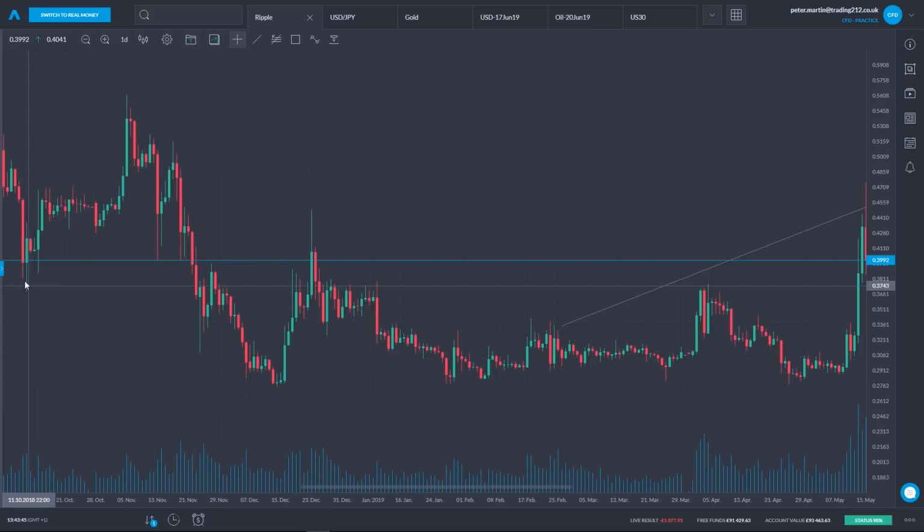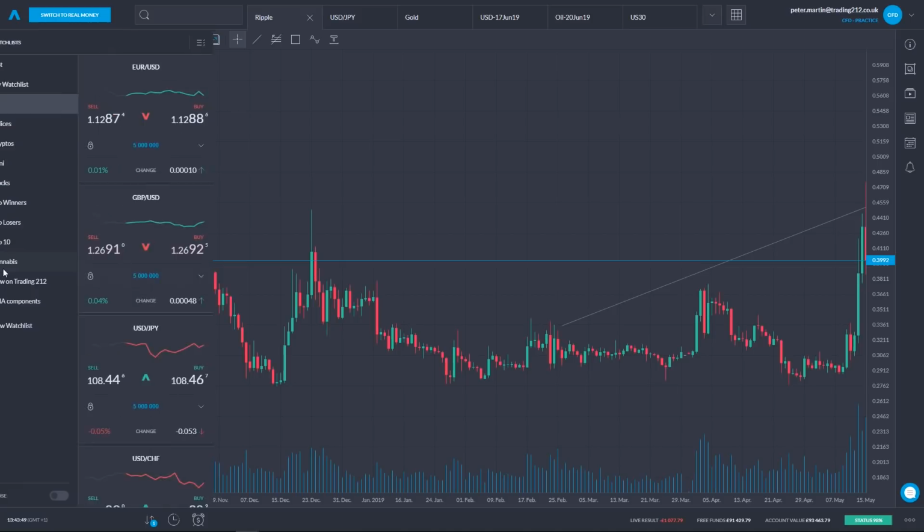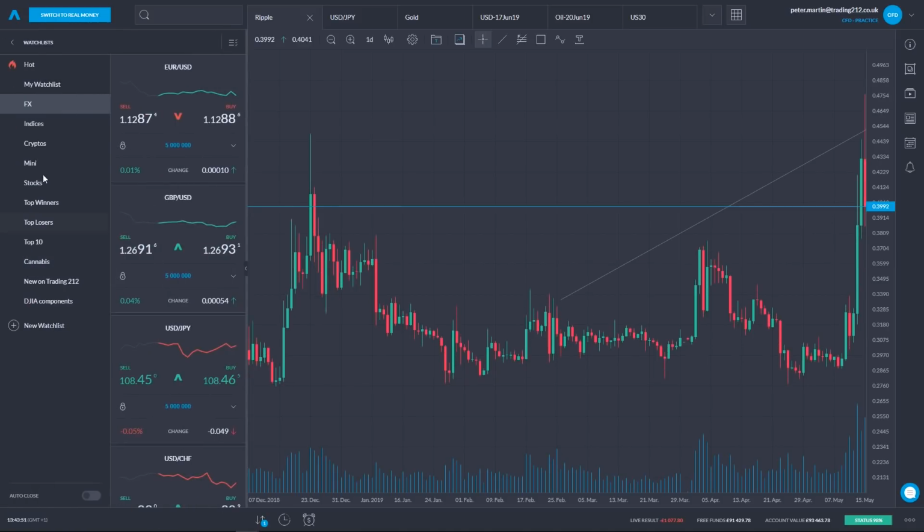So if I click on this arrow on the left-hand side of the screen, we can open up the watch list section, and now we can see a number of watch lists here on the left of the screen. Now, some of these are what I like to call prefabbed, which is to say that they've been put together by Trading 212 and they're non-editable. For example, we can see that we've got winners and losers and stocks, and I currently have selected FX.